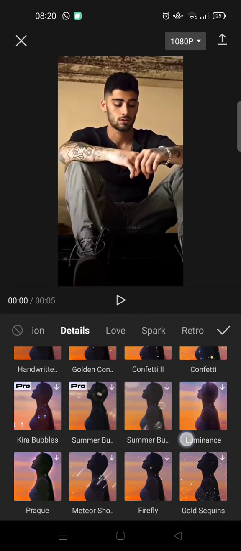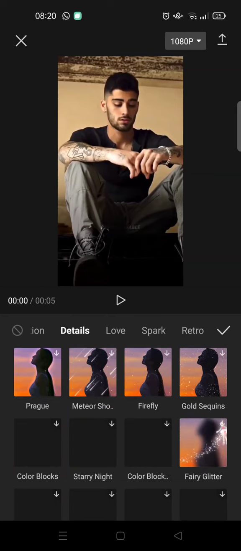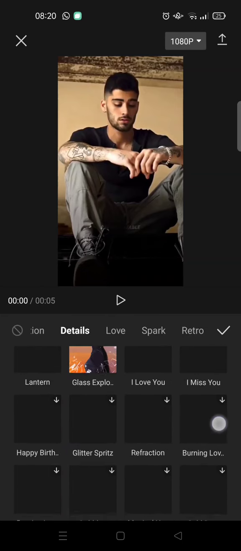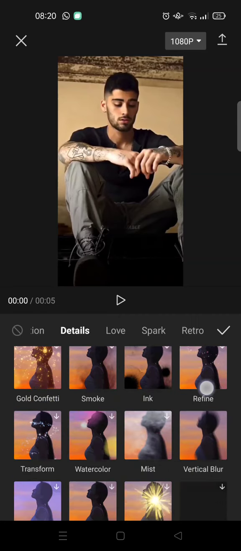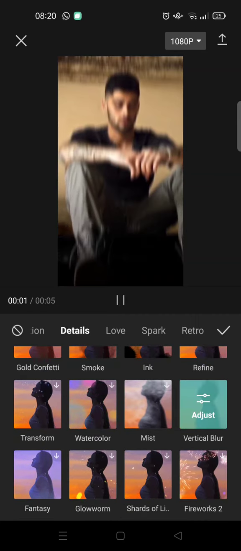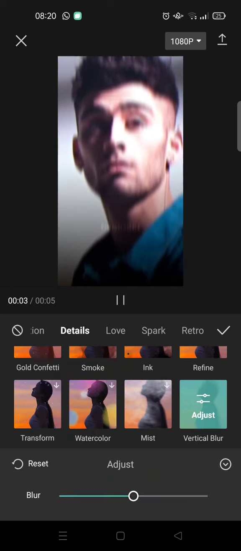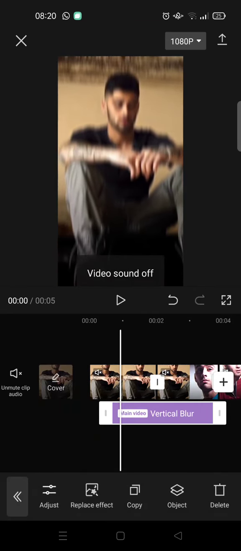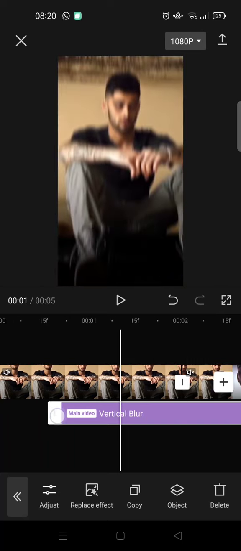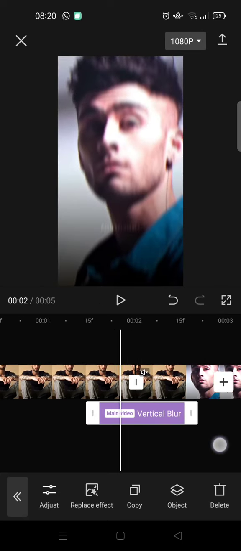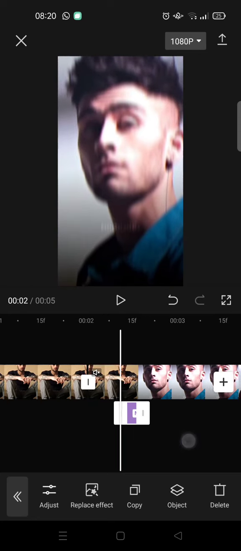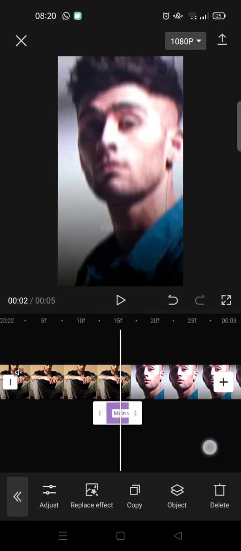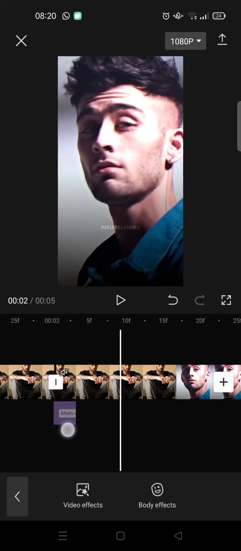And then here just scroll down until you find the vertical blur effect. This one's right here. Click on effects and adjust it and set it into 70. Okay, click on the check icon, and then in here shorten the effect and place it in between the clips like this.